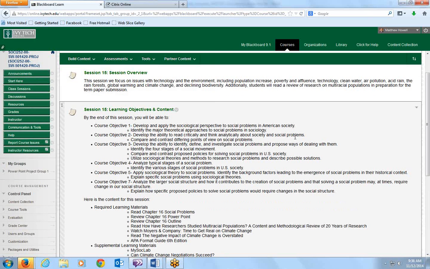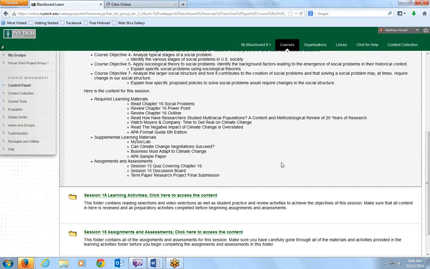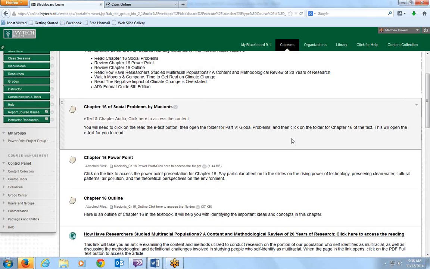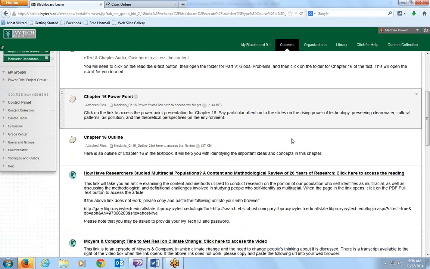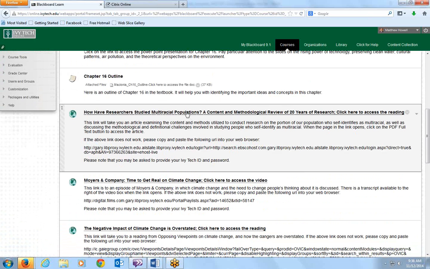A lot of objectives are covered here because they're working on the term paper and turning that in. And then they do have a discussion board in this one as well that relates to some of the videos they're watching here. And then we've got the link to the textbook, PowerPoint outline.